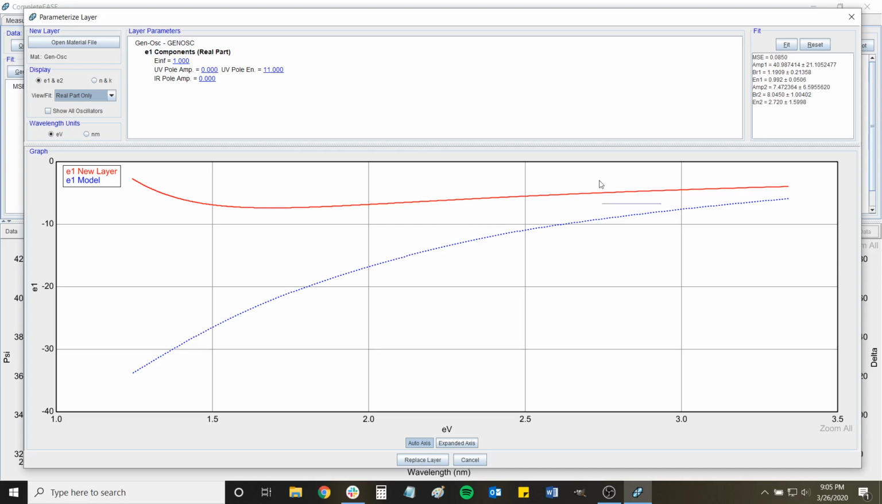And I am going to try to get our new layer to match the old one. So what these different parameters will do: this E infinity will basically just shift this up and down, and IR pole amp will shift the IR refractive index down due to some absorption in the IR, which we have plenty of. Our model is going down, and if you remember, the absorption starts to go up as we get down to lower energy, so that's going to explain that pretty well.